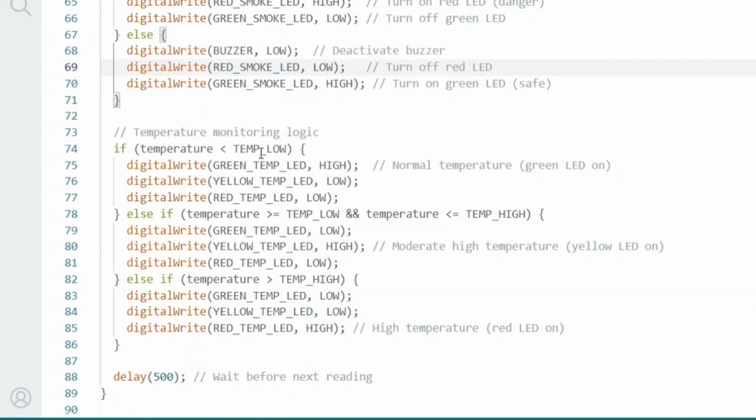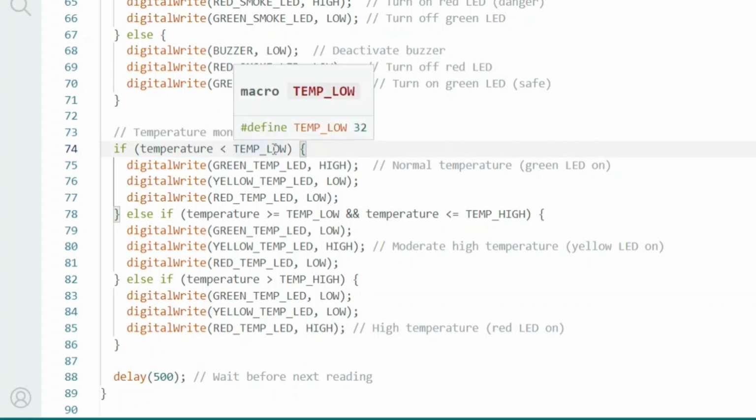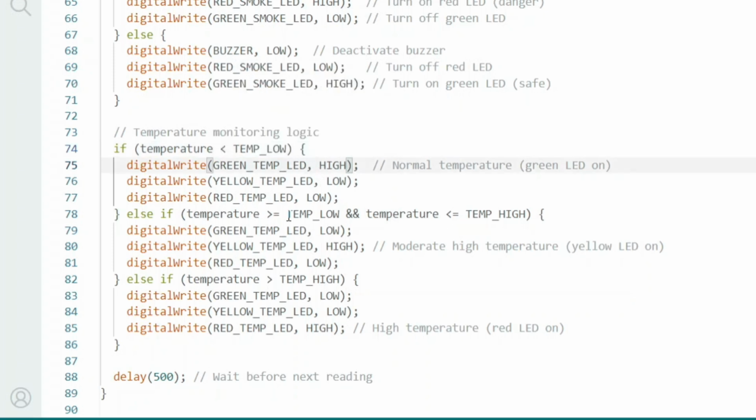Lastly, for the temperature indication logic, we use an if-else if statement. First, in normal condition, if temperature is below the low temperature threshold, 32 degrees Celsius, the green LED turns on. Else, if it is between 32 and 39 degrees Celsius, a yellow LED lights up to show alert. Another else if temperature is higher than 39 degrees Celsius, that means it is in a high risk condition of fire, and the red LED will light up. This system will continuously read data from sensors and give out output.